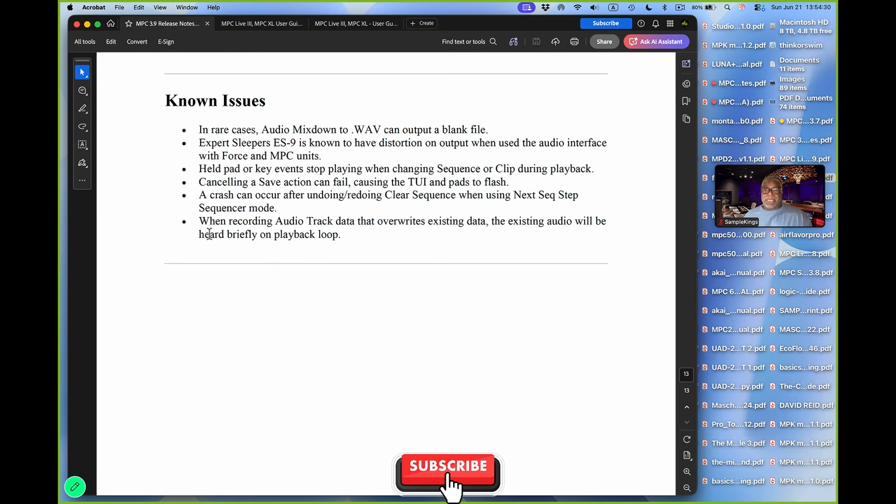And of course, one more here at the end: when recording audio track data that overwrites existing data, the existing audio will be heard briefly on playback loop. So in recording, whatever is there will be heard briefly. And this I don't like much, because I'm actually going to record audio tracks that overwrite existing data, but I might hear the old stuff I had there before. I might not know what went on, how that worked here, this didn't work here, that worked there. That's the problem I'm going to generally have, so be aware of that.